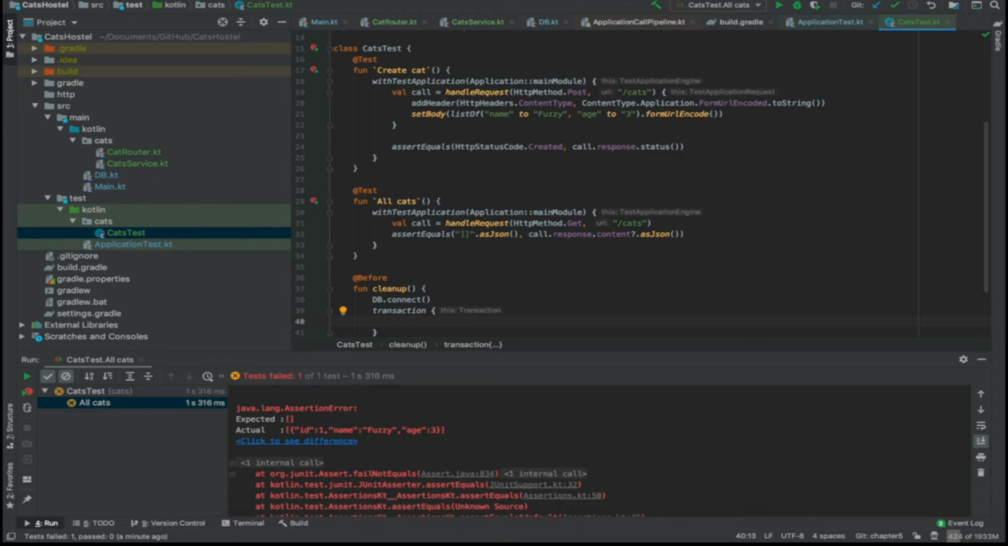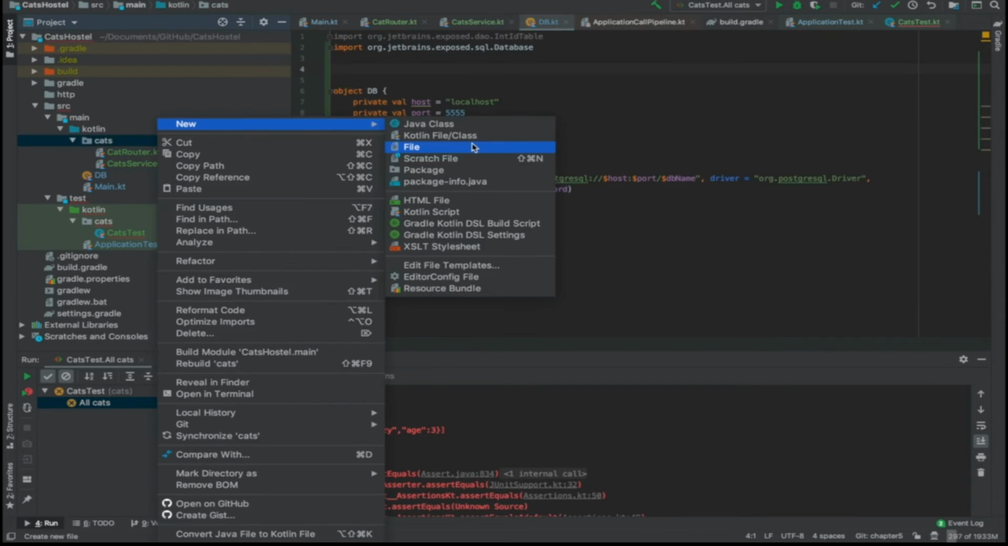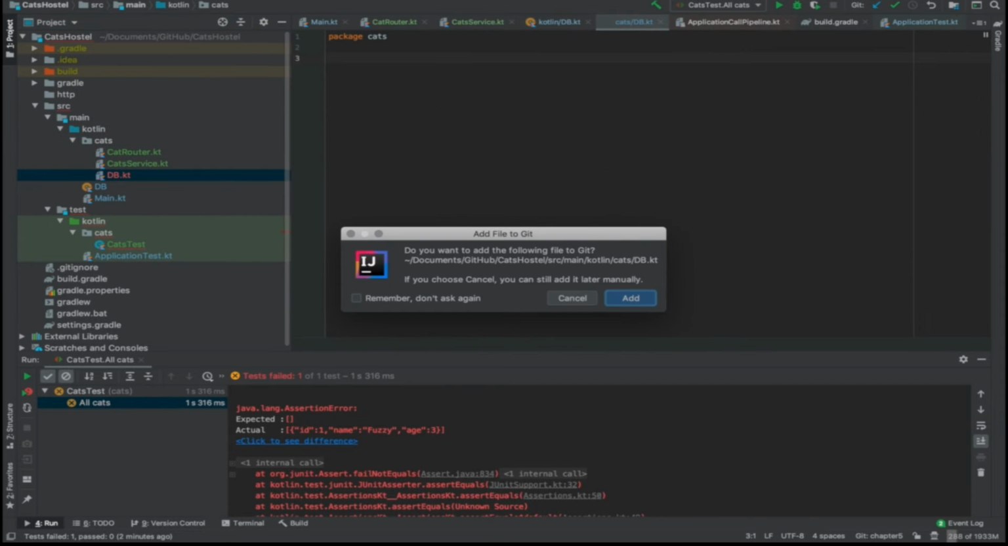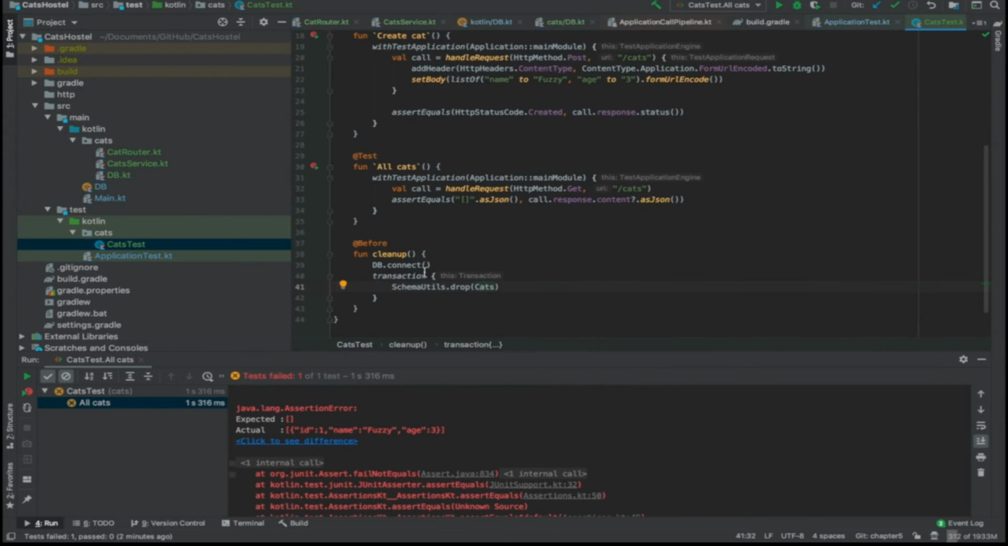And schema utils, as well as providing us with means to create tables, provides us with means to drop tables. So that's what we'll do. Now you will see you cannot import this table anymore, because it's not in the correct place. We will move it under its own package. And now it's imported correctly.